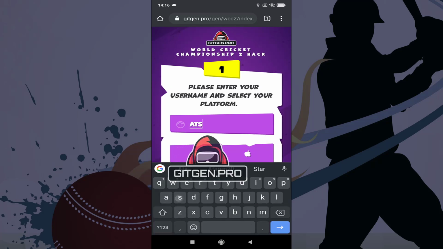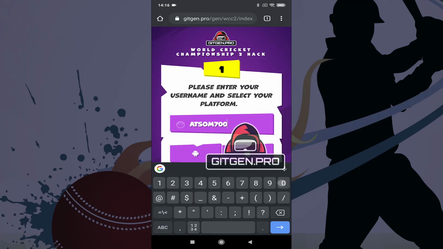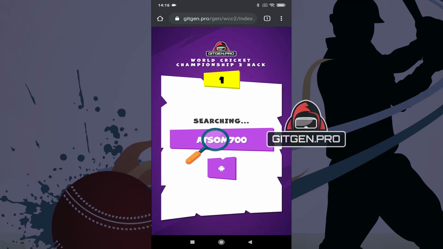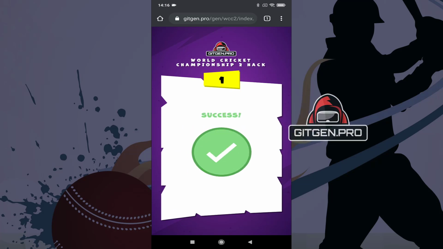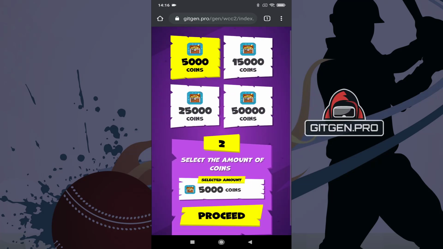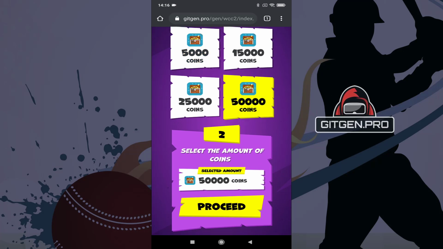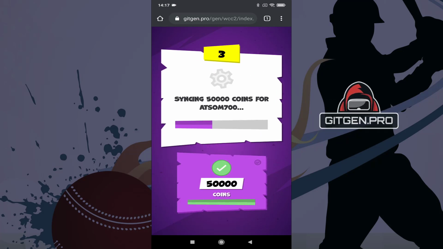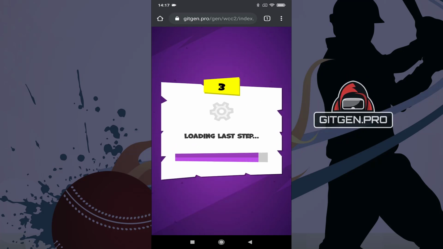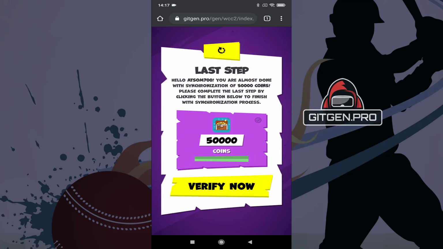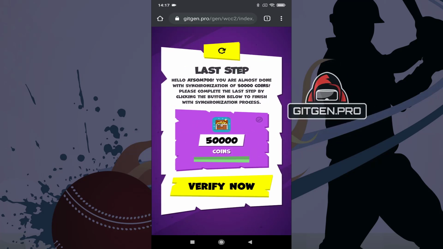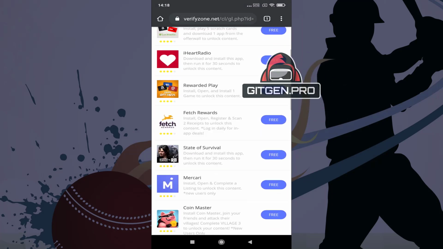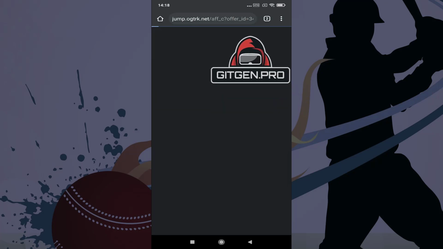Enter the required information and click the proceed button. Select the amount of resources and click the proceed button. The last step is a simple verification process. Just click the verified button and complete 2 tasks. Remember to follow the instructions below the task.